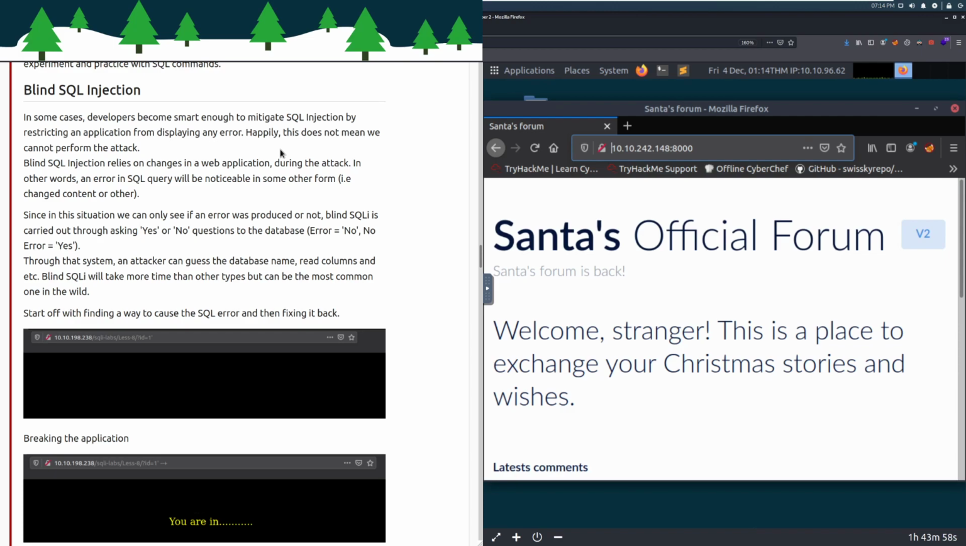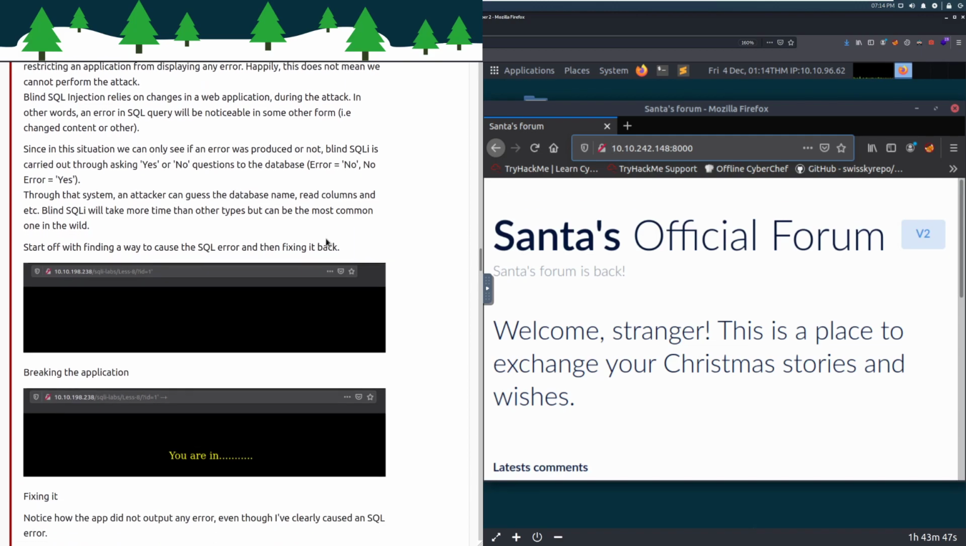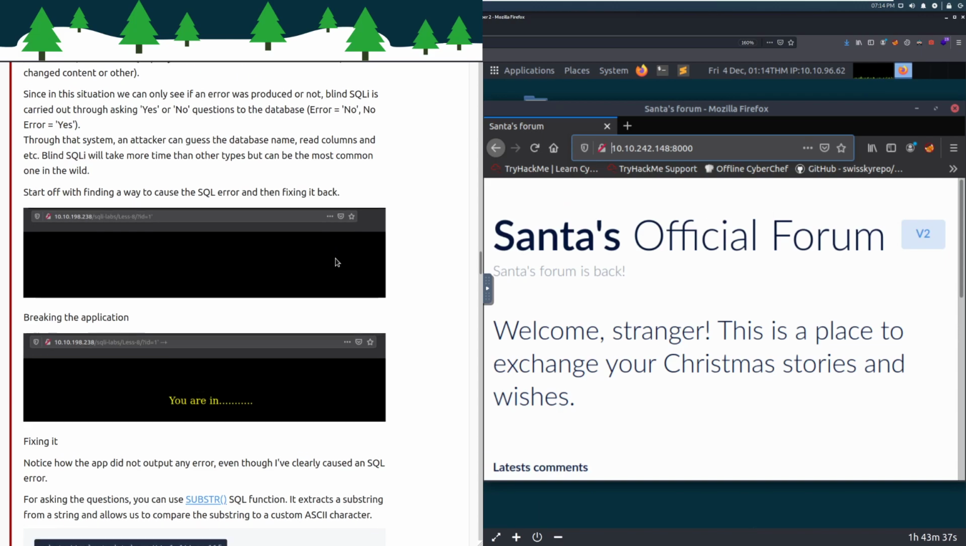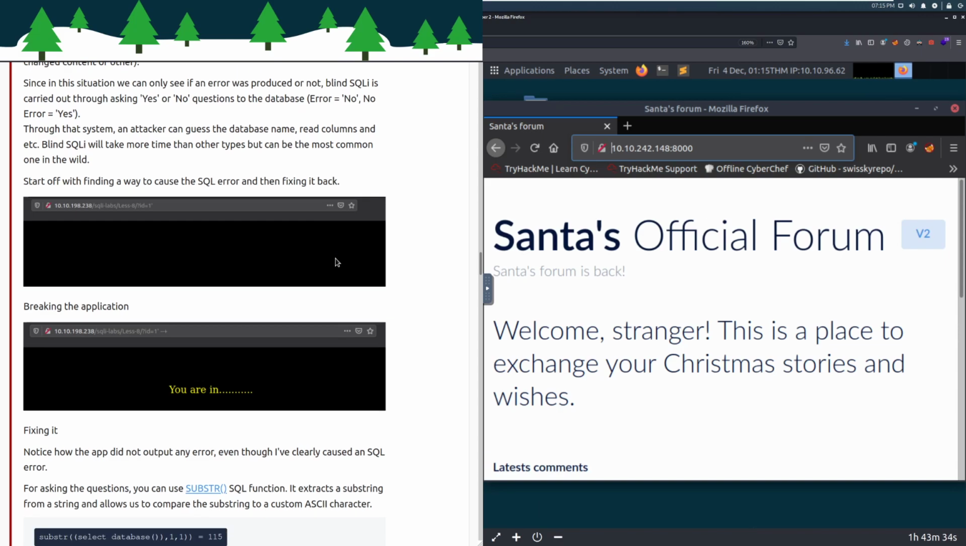Blind SQL injection relies on changes in the web application during the attack. In other words, an error in the SQL query will be noticeable in some other form. For example, we'll change content or something else, or it just takes longer to load because we are causing a sleep function to hit, so the web server can't load because it's performing that sleep function. Since in this situation we can't see if an error was produced or not, blind SQL injection is carried out through asking yes or no questions to the database.